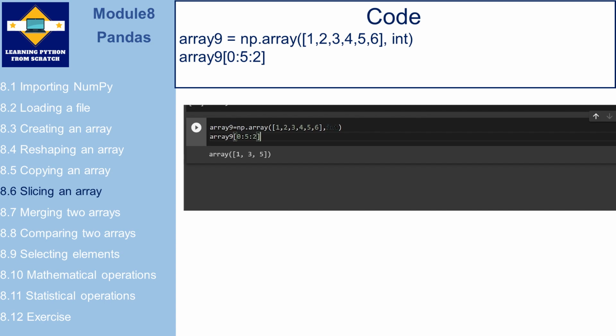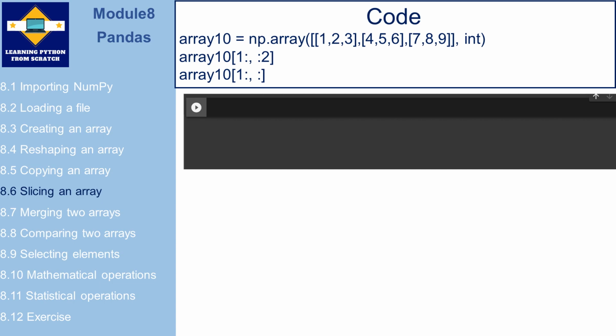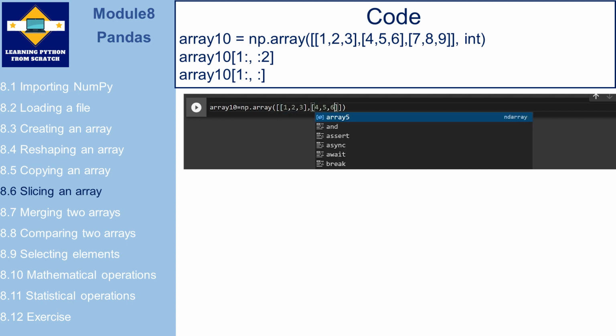And you can see the 2 means that you are going to jump for one value to get another one. So it means the middle one will not be counted. We can also select a two-dimensional array. First, we type array10 equal numpy array, the first row 1, 2, 3, the second row 4, 5, 6, and the third row 7, 8, 9, and they are integer.